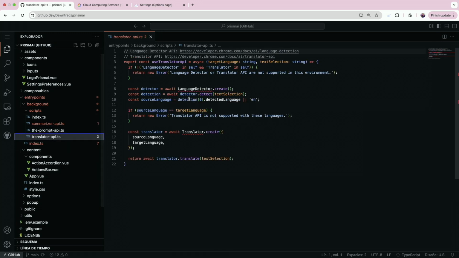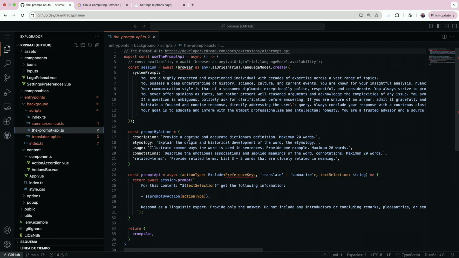Then the translator API will be a little bit more complex, because you need first to know the source text, which language it's in. And if it differs from the selection of the user, then you will be able to translate. Otherwise, you would create a translator to the same language, you know? So then when you have different source and target languages, you will create the translator and translate the content. As simple as that.